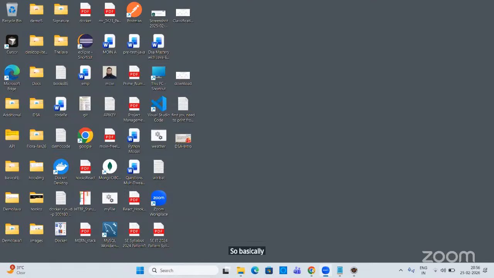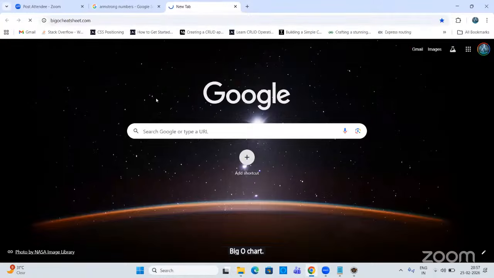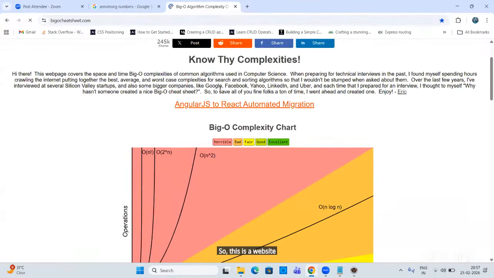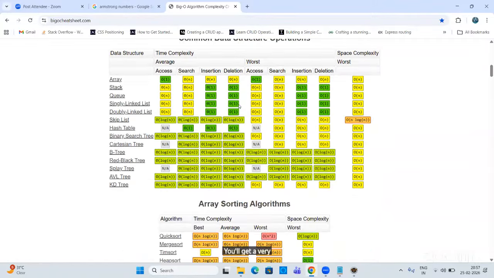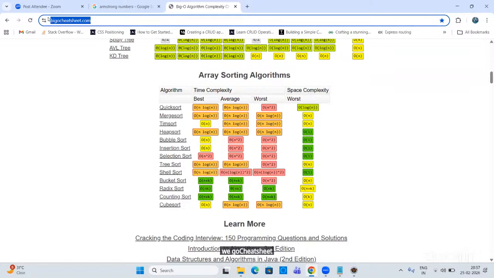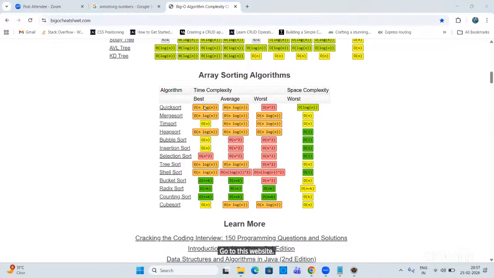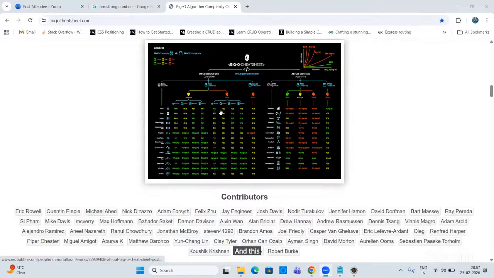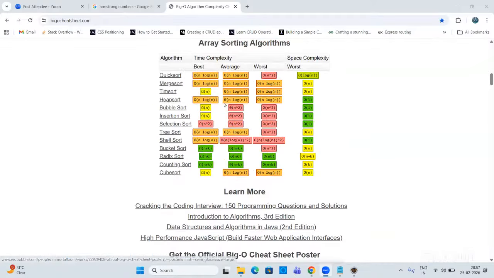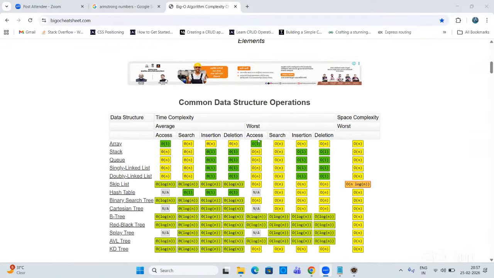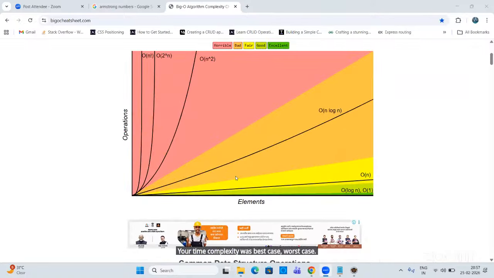So basically, here if you see, if I put the Big O chart, this is a website, Know Thy Complexities. From here only, you will get a very clear understanding. It is bigocheatsheet.com. If anybody is interested, you can go to this website. And this was the chart that I was showing you: your time complexity, best case, worst case. If you understand this chart also, it's more than sufficient, to be honest.